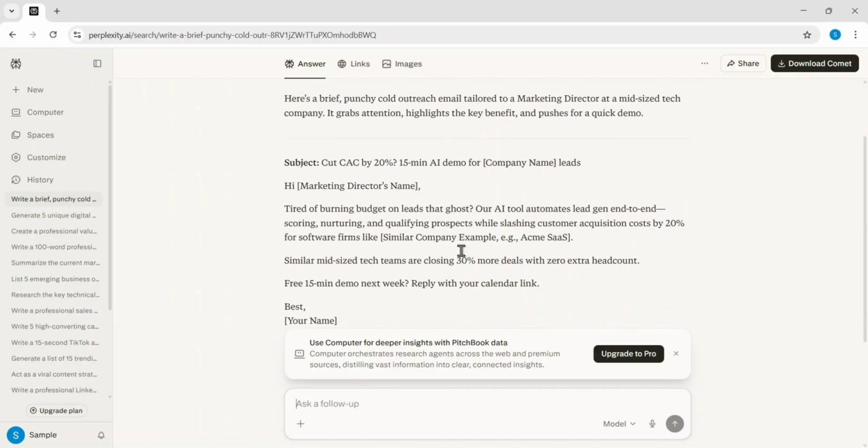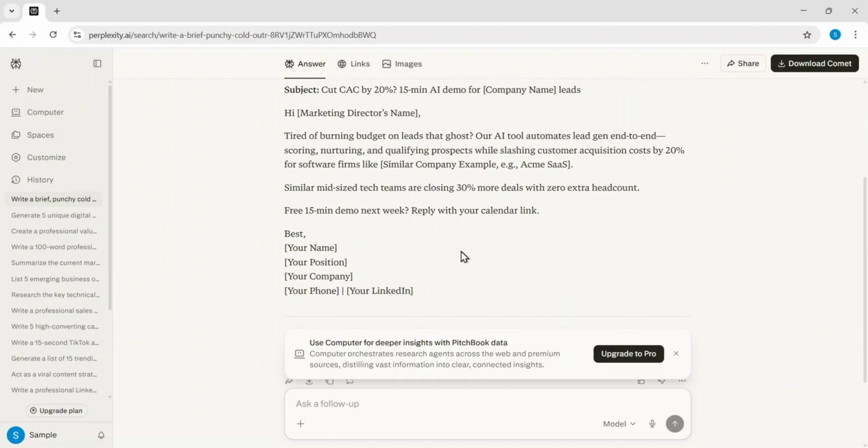As I scroll down to review the full draft, it is clear that the tone is perfectly balanced between being authoritative and approachable. Using this tool ensures that my outreach remains consistent, professional, and data-driven without the usual manual effort. This simple workflow is an essential strategy for anyone looking to scale their business communication with precision and speed.